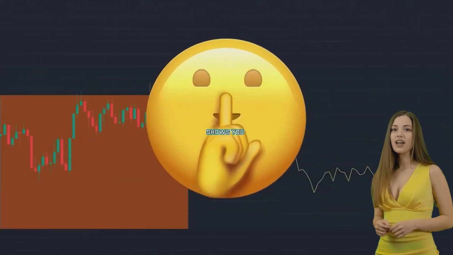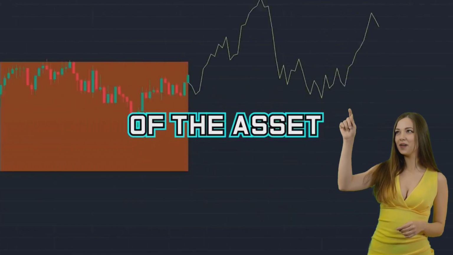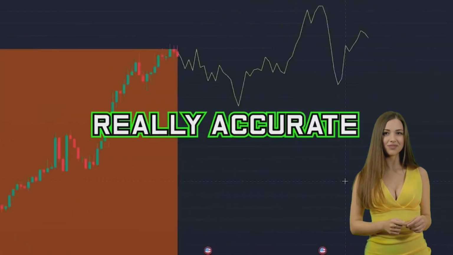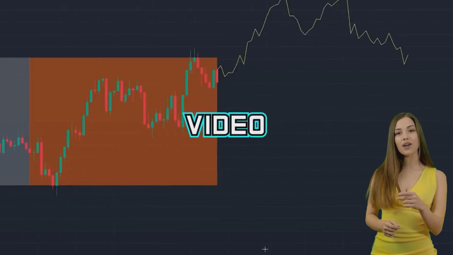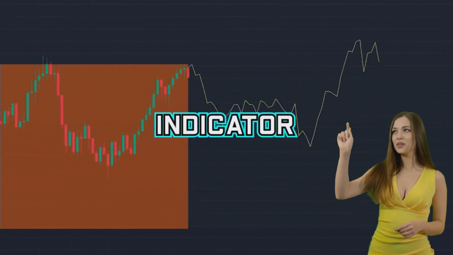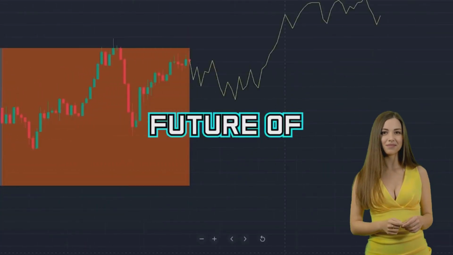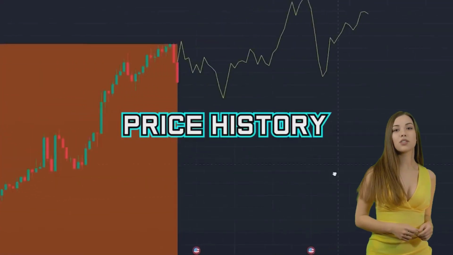This secret indicator shows you the future of the price of the asset, and the crazy thing is that it is actually really accurate. In today's video, we will be showing you this new and free indicator that tries to predict the exact future of the price of an asset by looking at the price history.